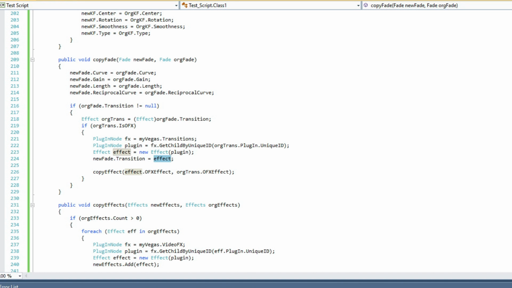Now, because this is an OpenFX effect, we can use our copy effect routine, and we will send the new effect.OpenFXEffect and the original transition.OpenFXEffect, and that will convert all of the parameters as well. So any changes we had made to that transition will be copied over to the new transition. So let's take a look at our project and we will see what all of these mean and see how it works.